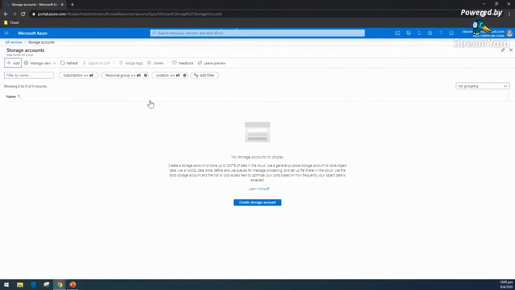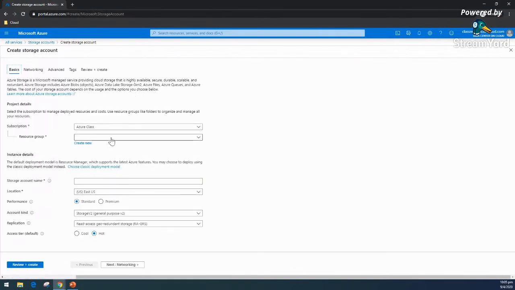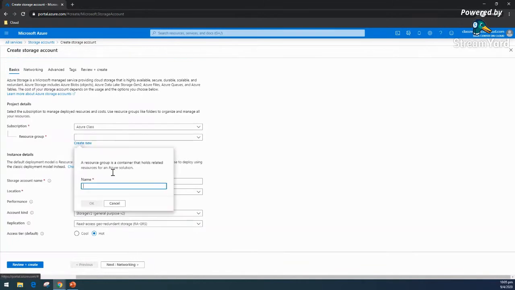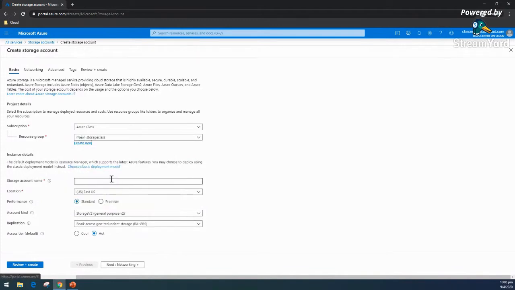Let's create our first account and try to play with something. I will try to put some data and see how we can. The resource group is a logical container where our data will reside. I have deleted yesterday's content, so I'm going to create today, and the name can be anything.